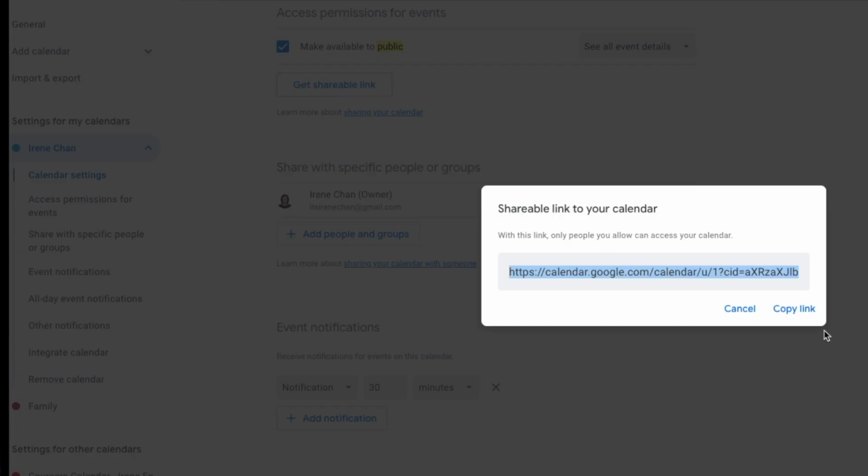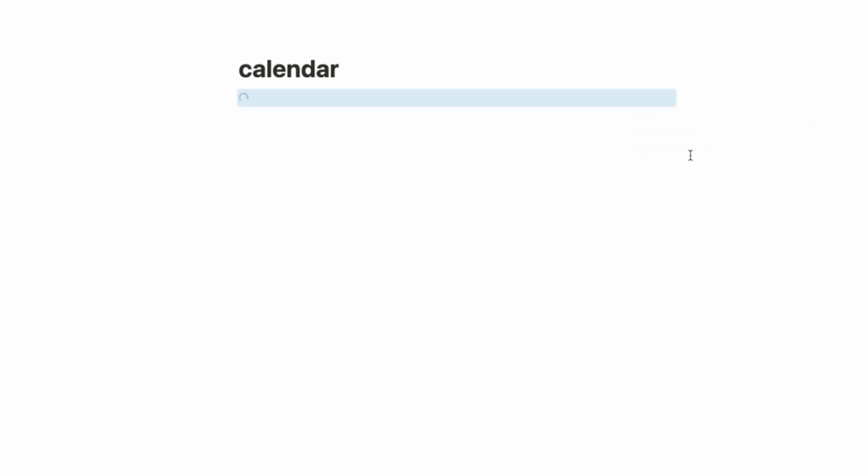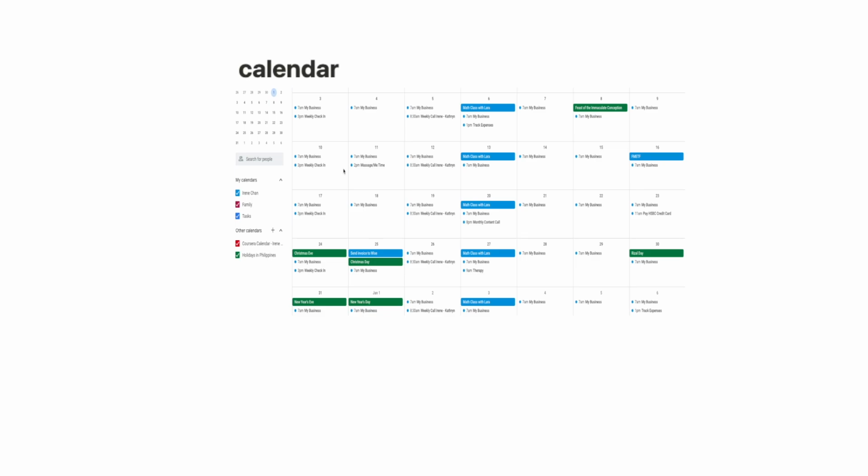Now, if you want to embed your Google Calendar, simply copy the public URL of your calendar and paste it in a Notion page. Choose Create Embed from the pop-up menu, and your Google Calendar will appear directly on your Notion page. Now that we've put Google Calendar on Notion, it's time to consider the next steps, keeping all of your meeting notes on Notion.